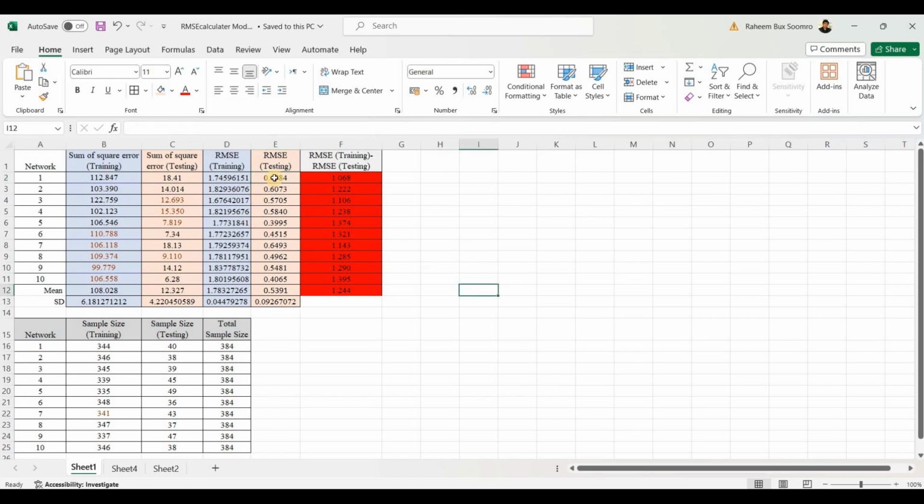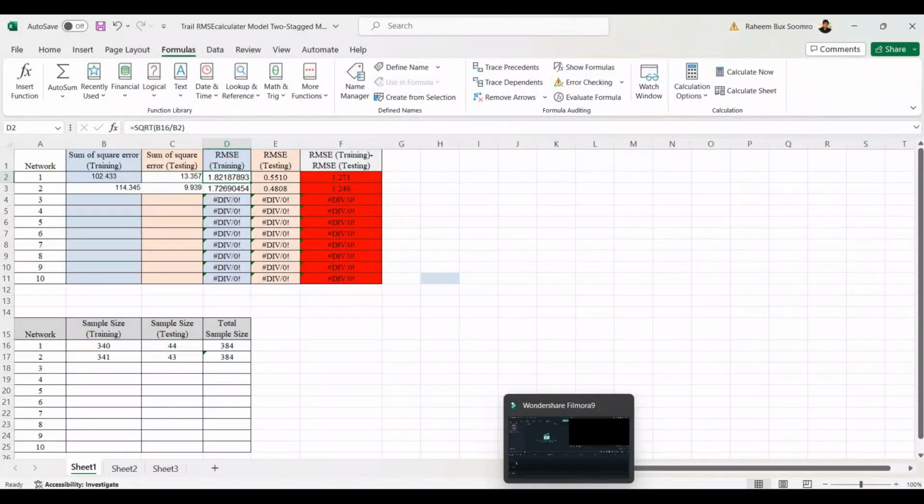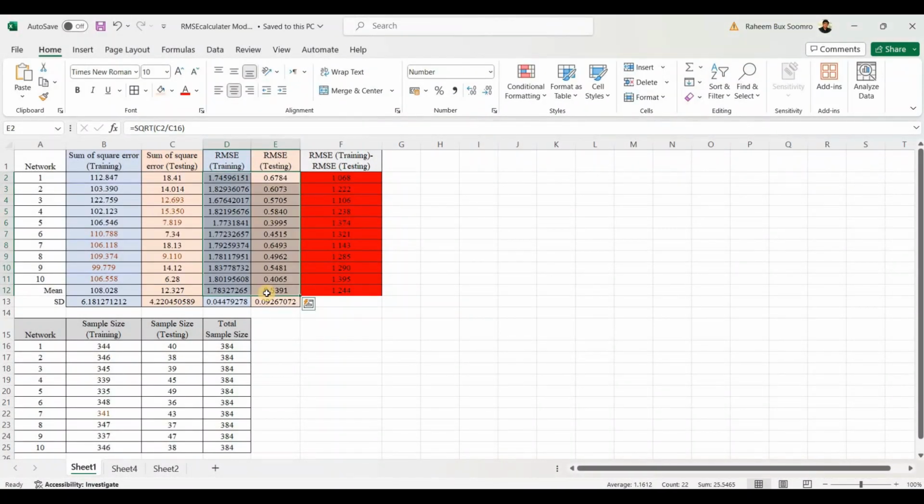So in this way I have received the values of all these. These are the values of RMSE testing and training. So now RMSE values are there. You can put these values over here for the training, and these are the values you can put here for the testing purpose. So in order to save the time, I have developed this one.